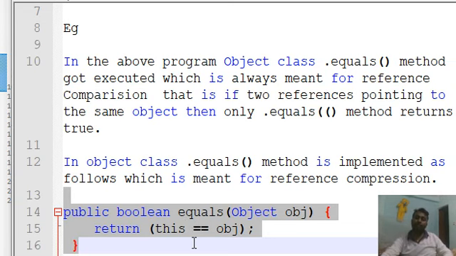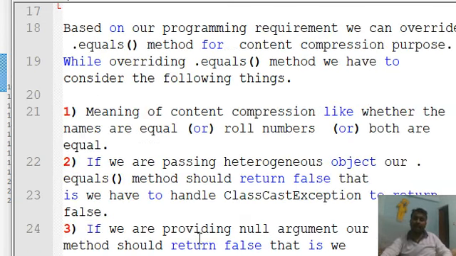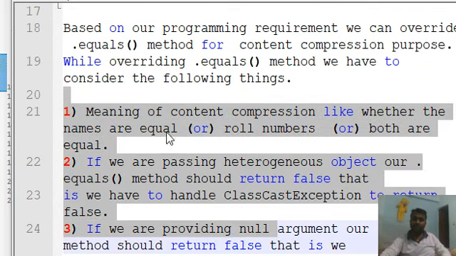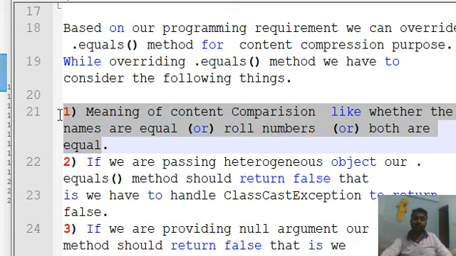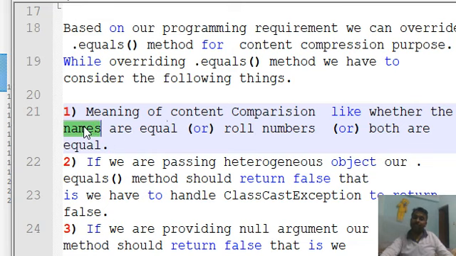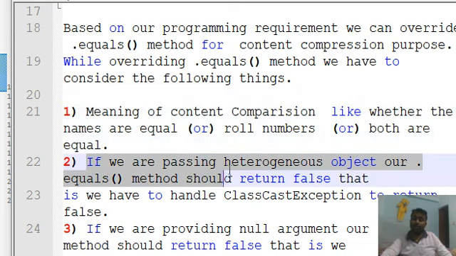Based on our programming requirement, we can override the equals method, and we have to take care of the following things. Okay, let us understand the meaning of content comparison. Like whether the names are equal or roll numbers are equal, or both name and roll number are equal. We'll understand for a student itself. So whether we have to take care of name equality or roll number equality or both. Okay, if we are passing a heterogeneous object, it means one is a student, the other is a department, then these are heterogeneous types of objects, and in this case we always have to return false. This is an important check we have to put.